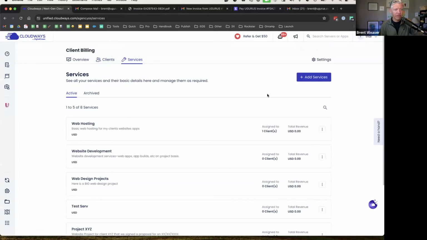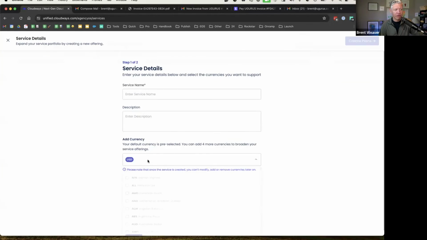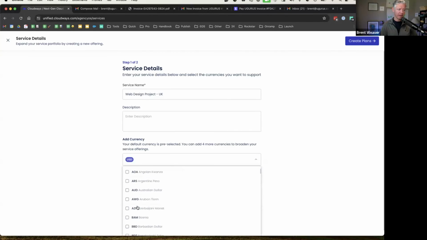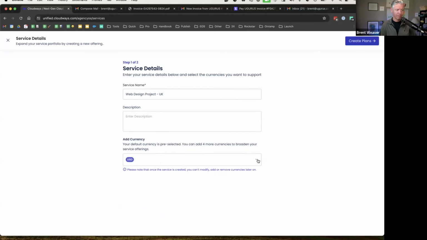Then at the service level, when we add that service, we are also adding that default currency. When this is pre-selected, we can also add 4 more currencies to broaden your service offering. So if you have specific pricing, or services that are only available in certain areas, you can add that here at the service. So web design project UK, I can go ahead and select this as pounds. There we go, so that one should be in there.